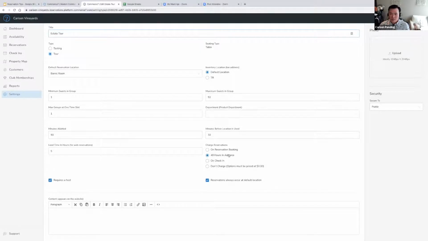Likely you will see a lower cancellation rate when you're charging early, and then likely higher if you're just charging on check-in because there's less commitment to that transaction. And one thing I've seen wineries do, if they do decide to charge early, they implement and use our rebate functionality to refund the price of the reservation if that customer purchases something.